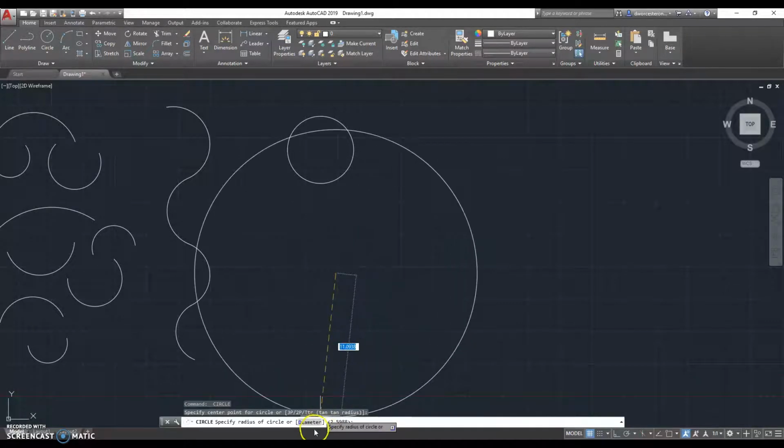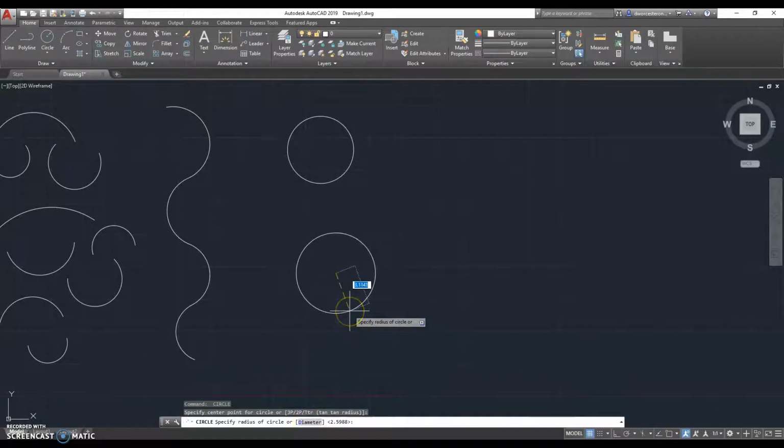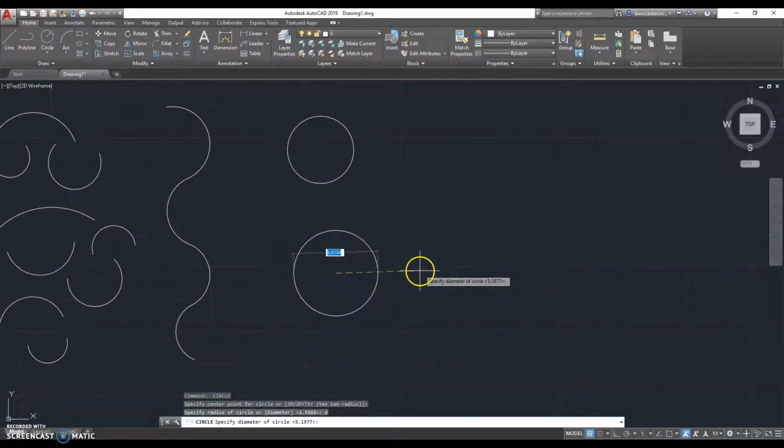I'm going to pick my center point of my circle. And now notice in brackets there, I have the diameter option. What I can do is either click there on it to pick the diameter option, or I can hit D, enter for diameter. Again, I'm big on the shortcut keys, so I go D, enter. Notice how your circle has changed. Now instead of your line going just to the edge of the circle, it's pulling out there, and that line represents the diameter of the circle.